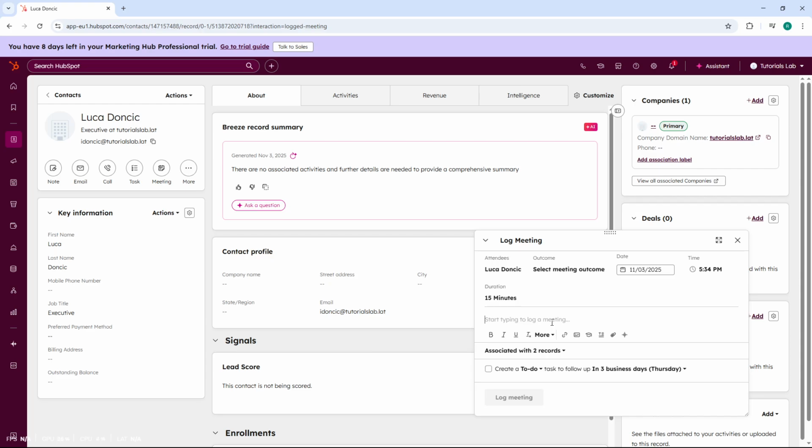Finally, click Log or Save to record the activity on the record's timeline. This action ensures that the interaction is permanently documented in HubSpot and visible to anyone on your team who accesses this contact.